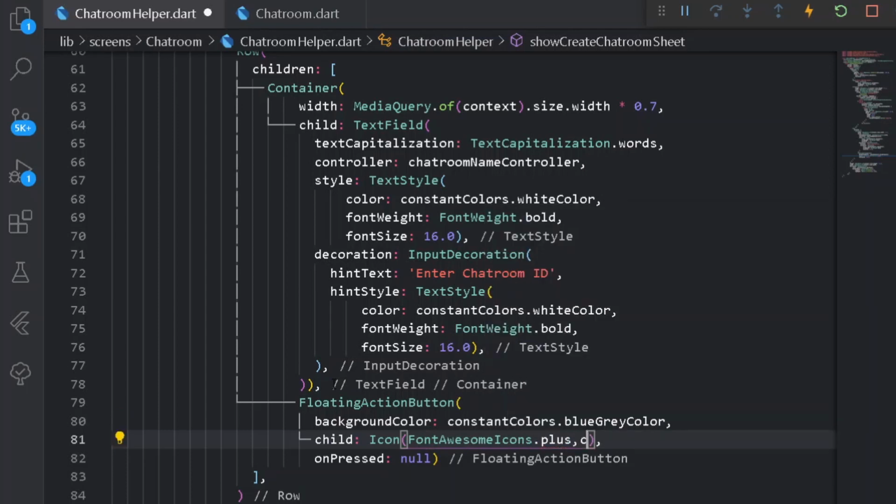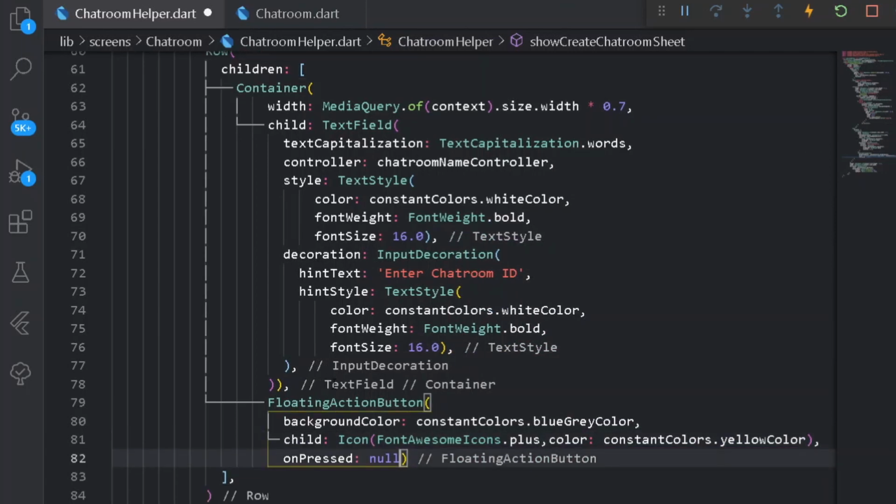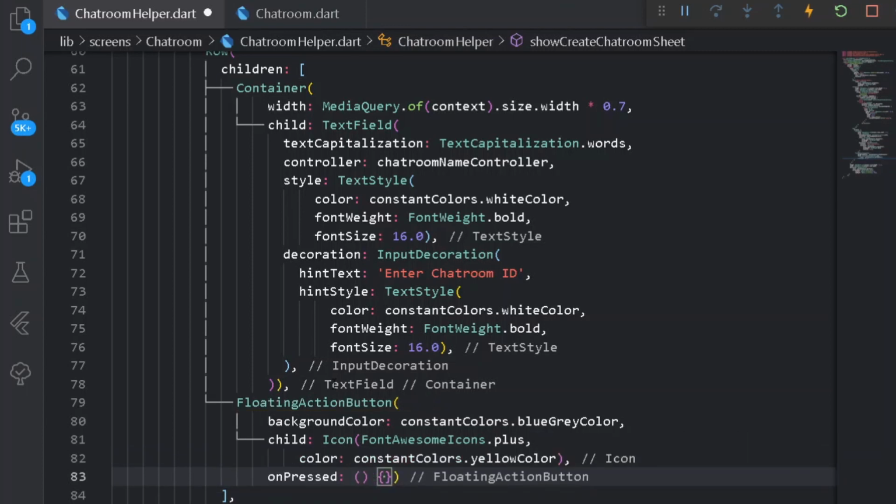And after that let's have a color of Constant Colors yellow one. We have never used yellow. And after that we shall be requiring an onPressed property as well, which will be empty for now. So format document once. And now let's try it out.